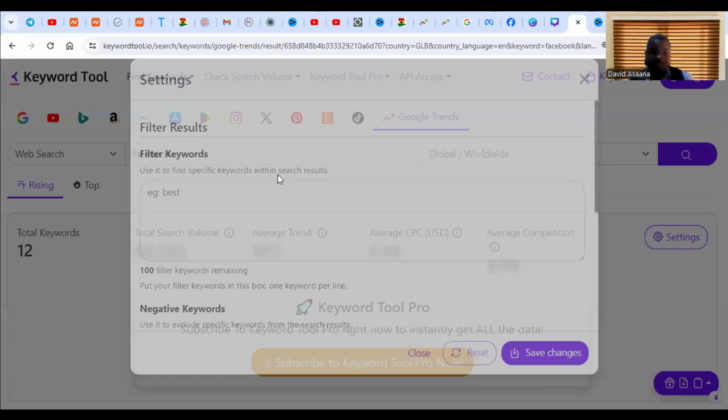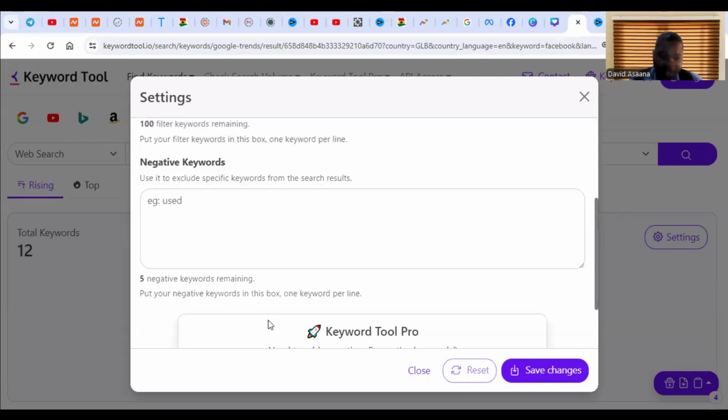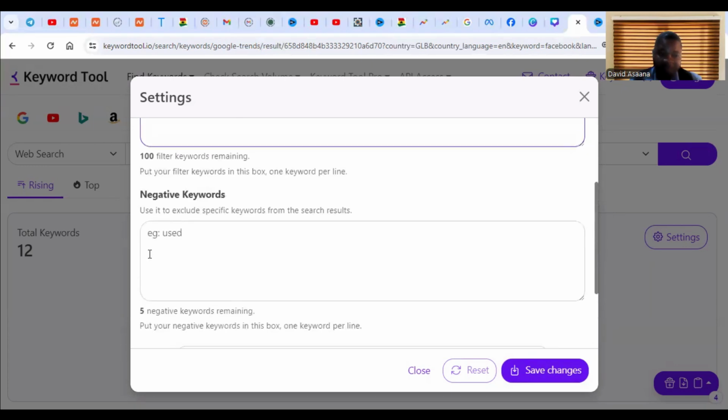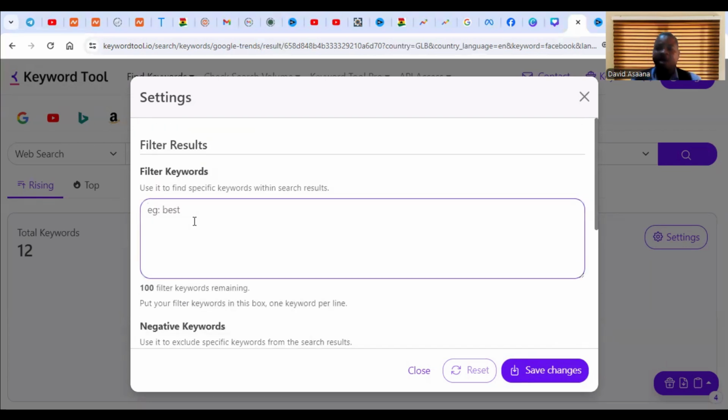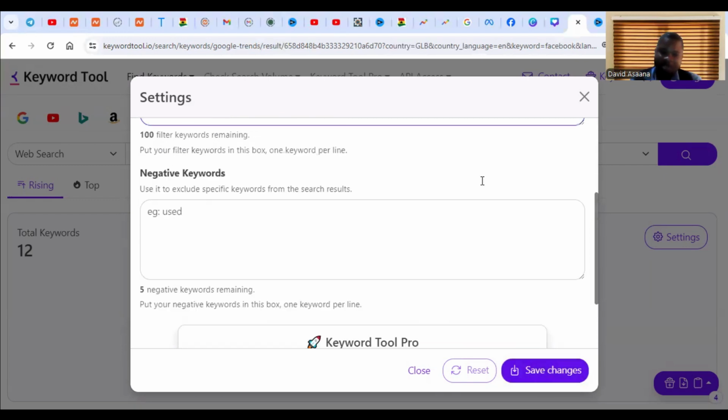You can also come to the settings here to filter the results. You can use it to find specific keywords within search results. Example, best. So for example, let's say you are searching for something and you want the results you are seeing to have the word best in it. You can come and filter and add the keyword that you want. And then you can also add negative keywords. So for example, you don't want certain keywords to show in the keywords you are going to get. So you can also put it here and then save the settings, save the changes, and it's going to apply to your searches.